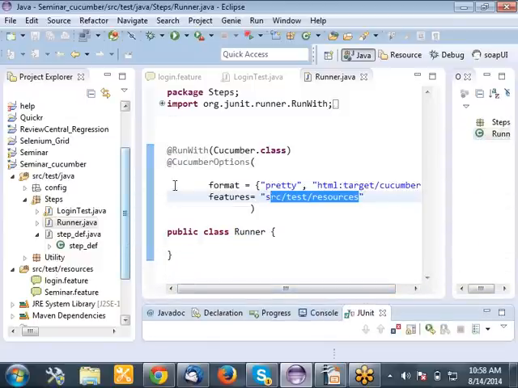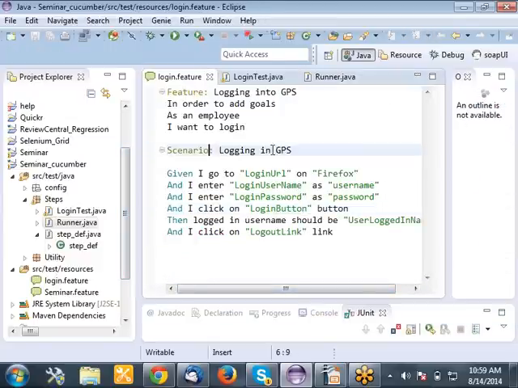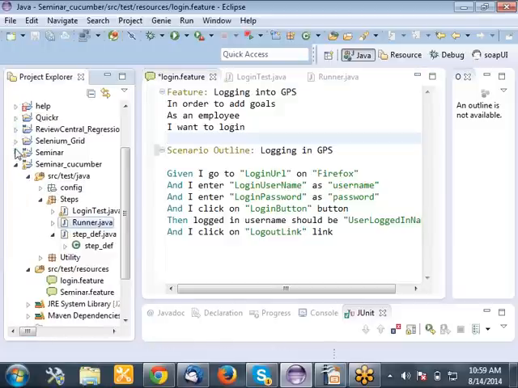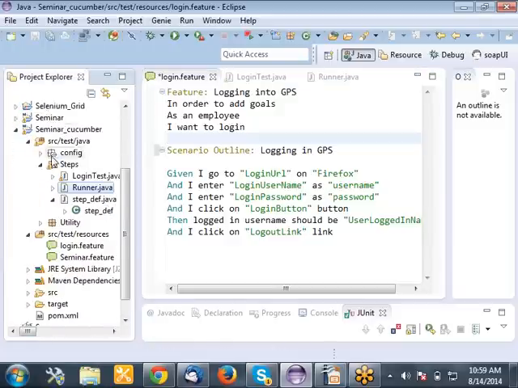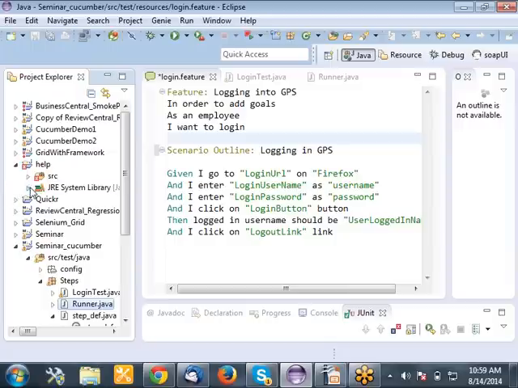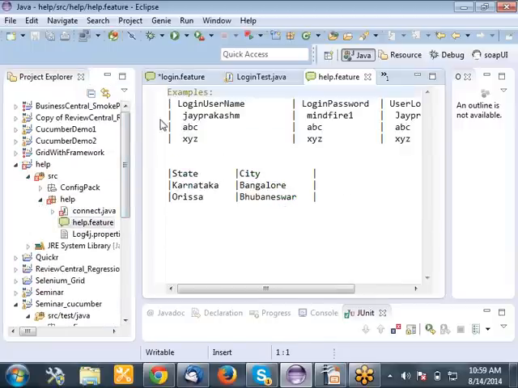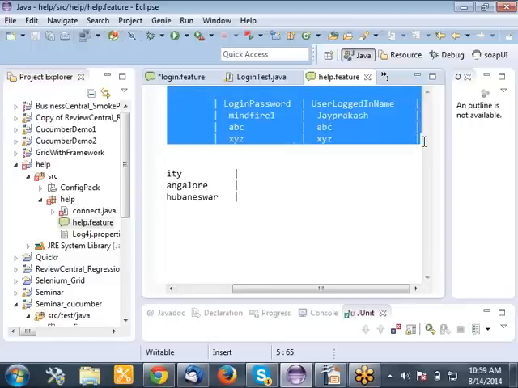For parameterizing we have some syntax. Under scenario we need to write a scenario outline first. The outline of the scenario we need to mention in this way. What I have done is I have kept all these things so that it doesn't take much time to write.